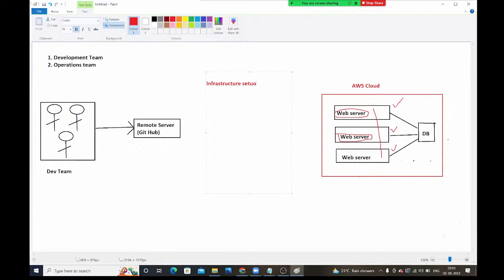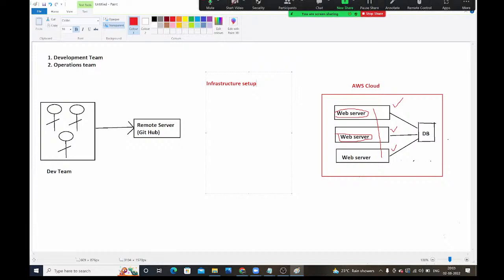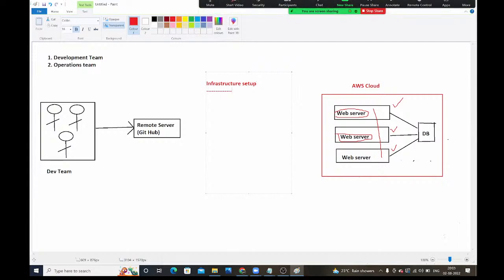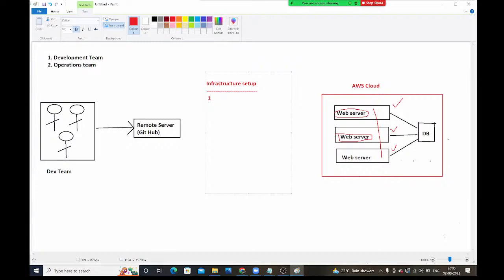Infrastructure setup is required. What does infrastructure setup mean? We require machines, software installations, server setup, database setup, some storage setup, and some internet. All those things come under infrastructure. First one is machines. Some machines are required. Second one is internet. Some internet connection must be required.